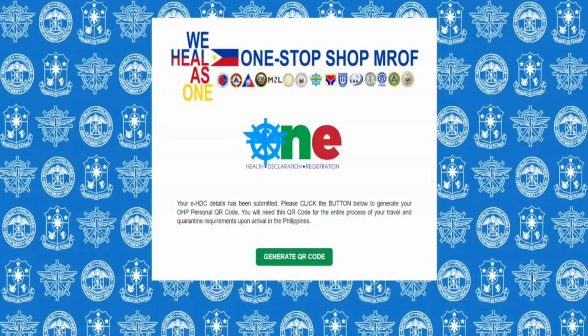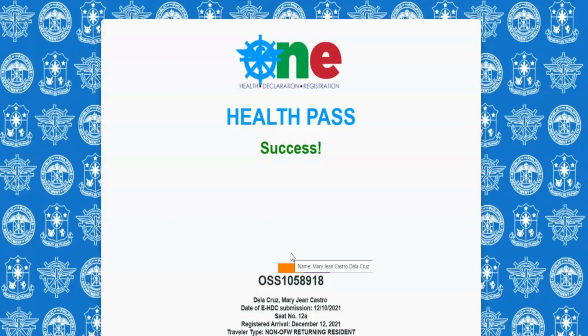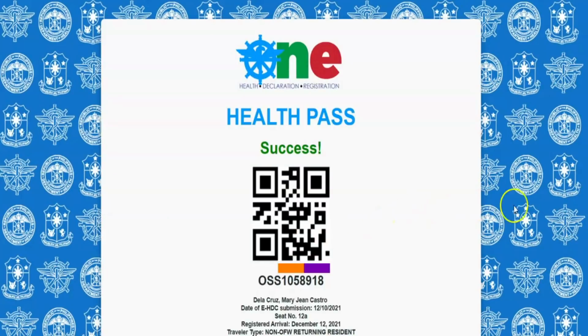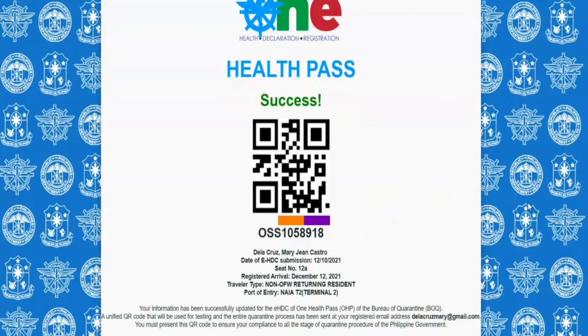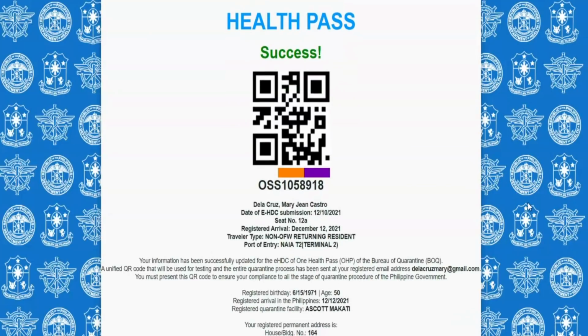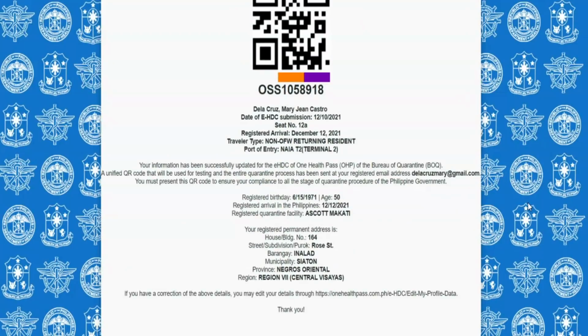So after you have clicked submit, there's another pop-up on your screen. You have to click generate QR code because that is the QR code that they will be looking for from you when you check in, when you arrive in Manila. So make sure that you have screenshot this on your phone and also print this out. That way you have a lot of copies with you when you travel to the Philippines. So i-print nyo po as much as possible. I-save nyo din po sa mga phones niyo. So all the information that you have filled out earlier is andito lahat.